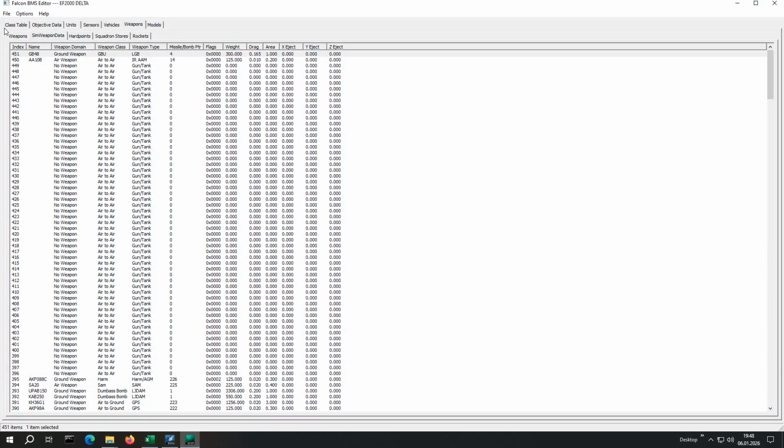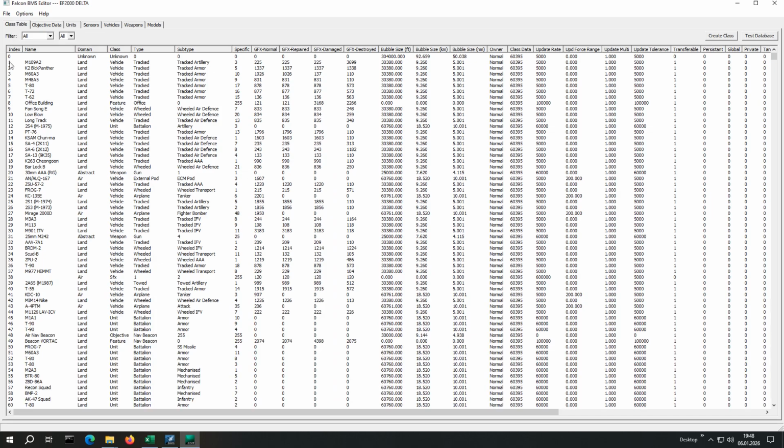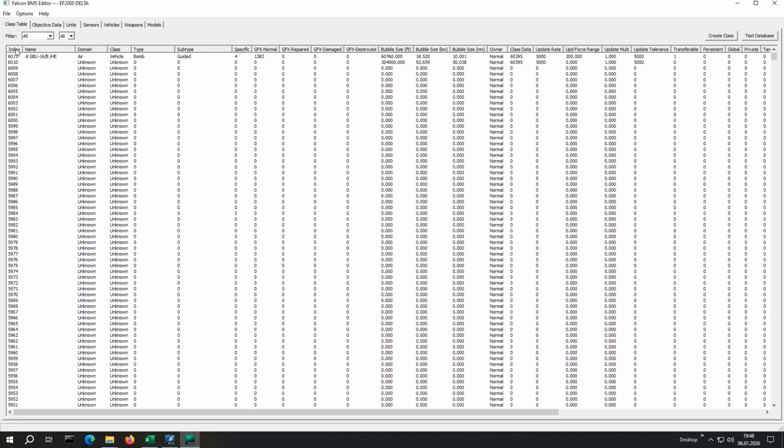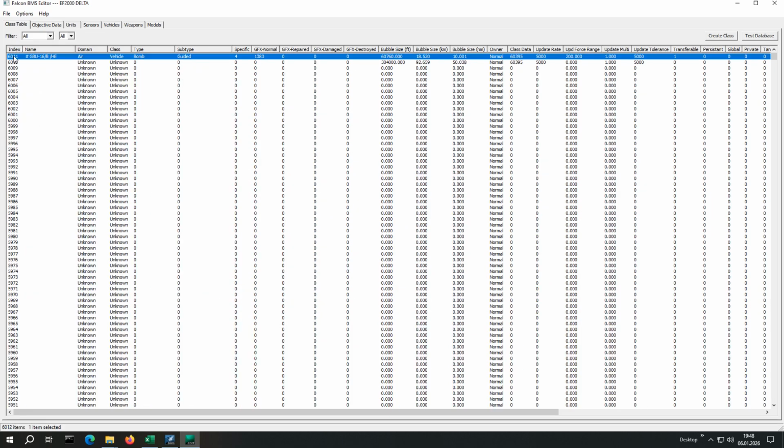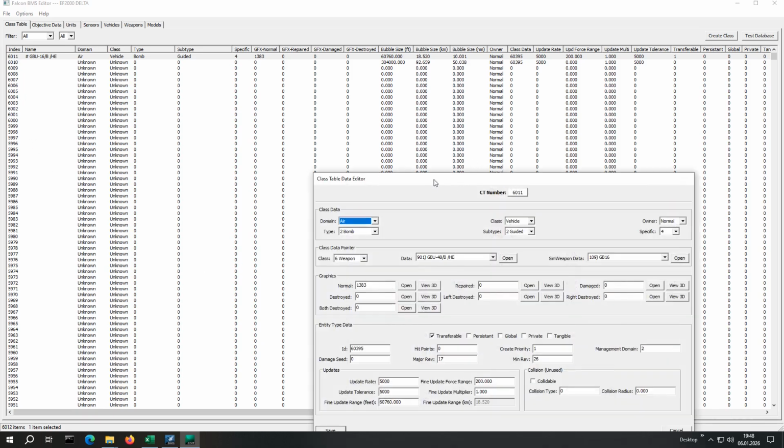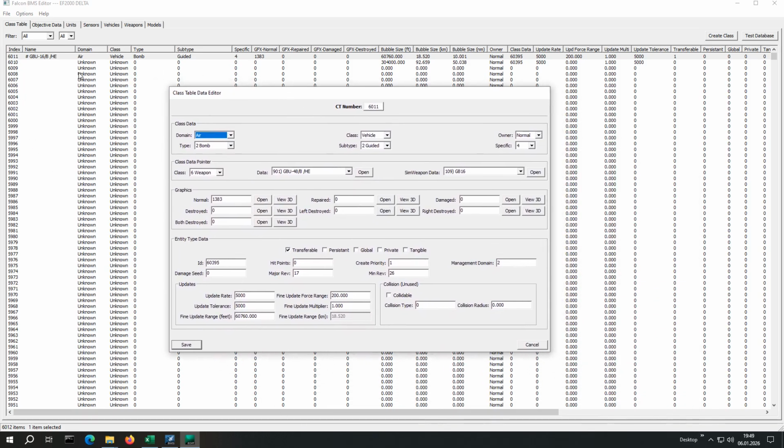Then we go back either to class table, where we open it. It has not updated its name here yet, but it will. And now we should be able to select the GBU48 here. So we have already updated the pointers.